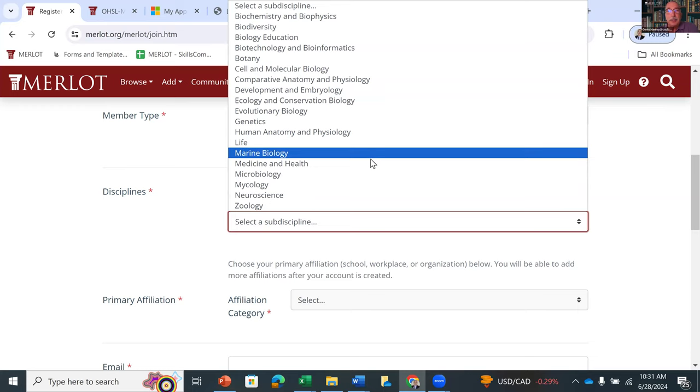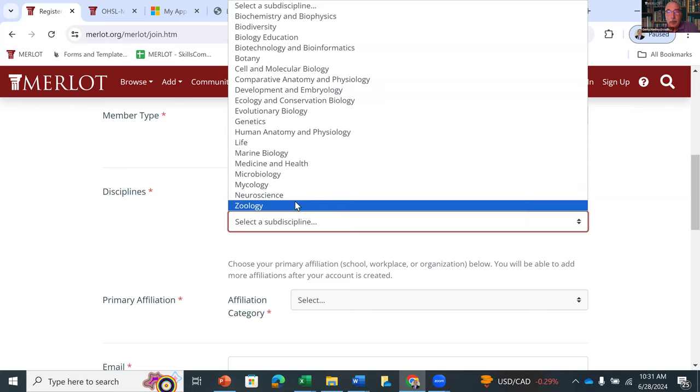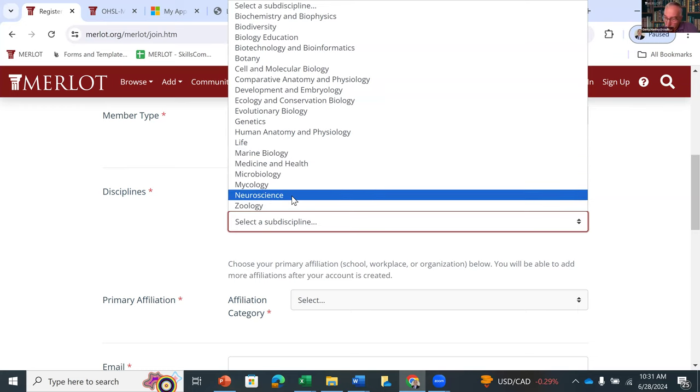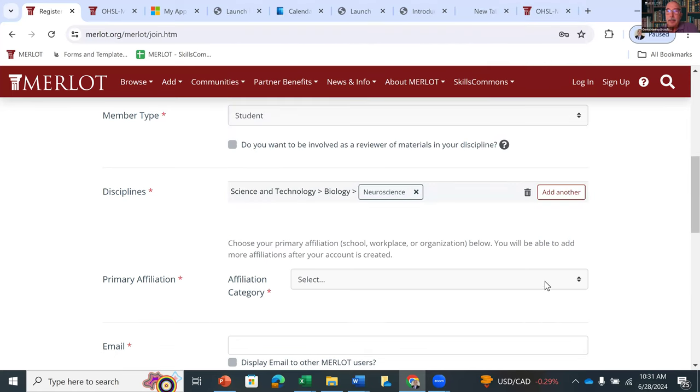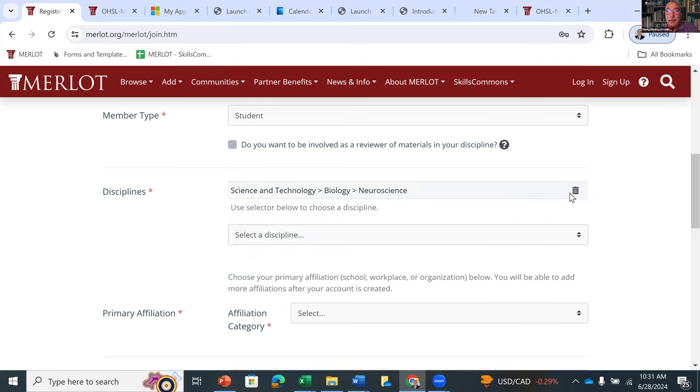So why don't you pick something? Someone said neuroscience. Okay, so I'm going to pick that one, right? And so now you can see you have all these disciplines that are available. Now, just so you know, what we'll do is we will add other interest areas too, right?